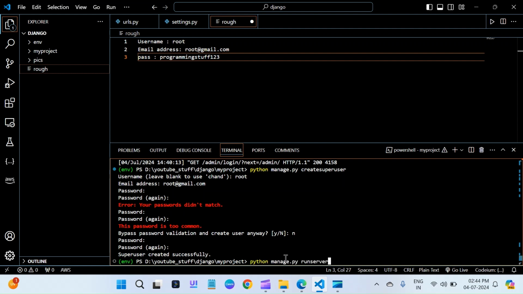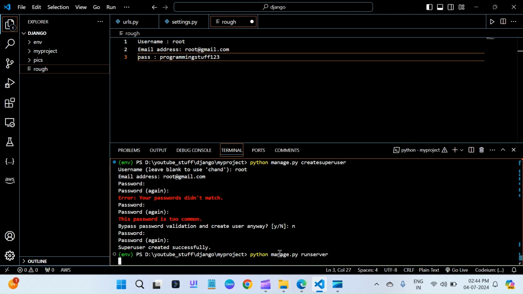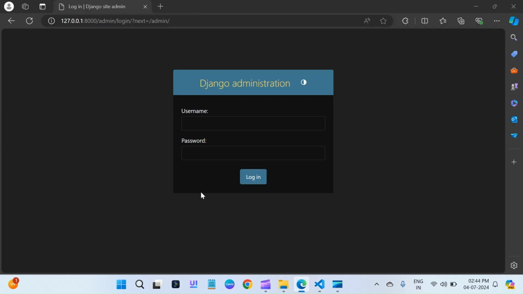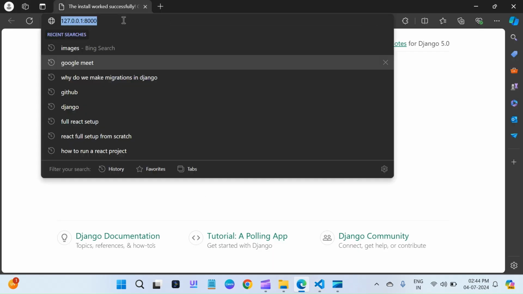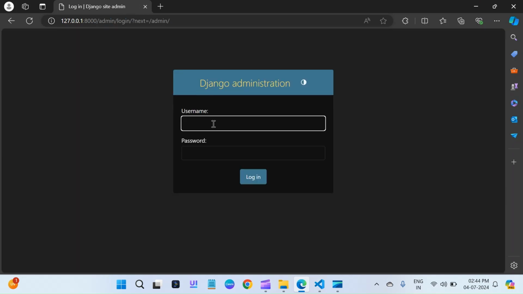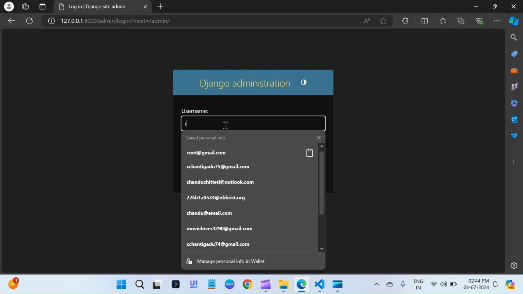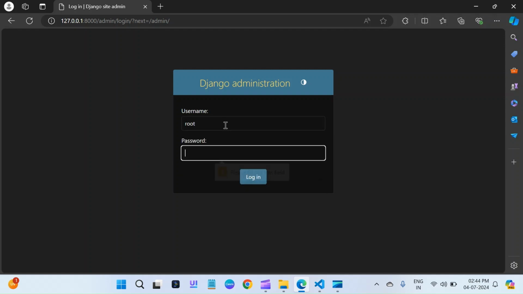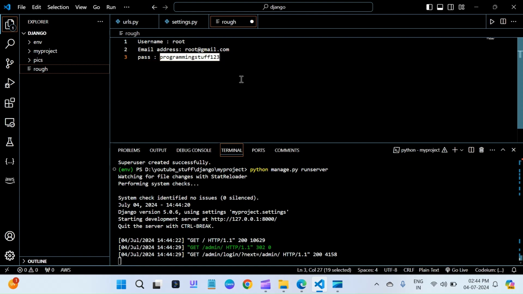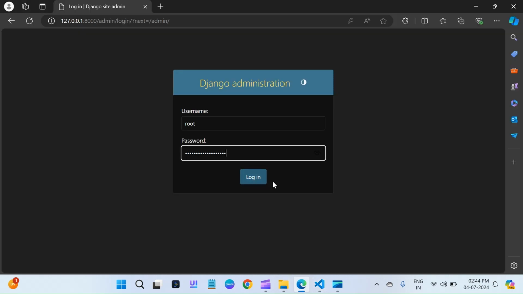Now let's see if the server is running perfectly or not. You have no errors. And let's go to the admin panel. Okay, we use the username and the password, right? So for username, it's root, and for password, wait, I forgot already. It's programming stuff 123. Copy this, and log in.